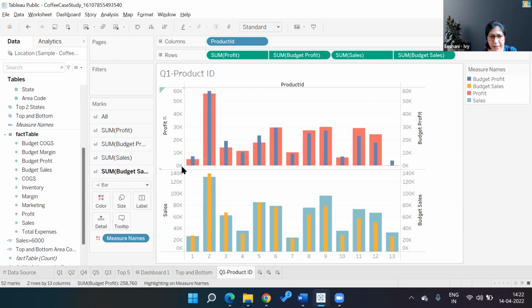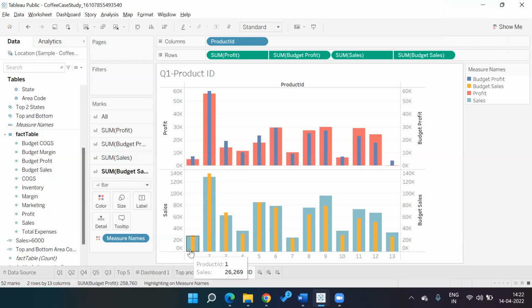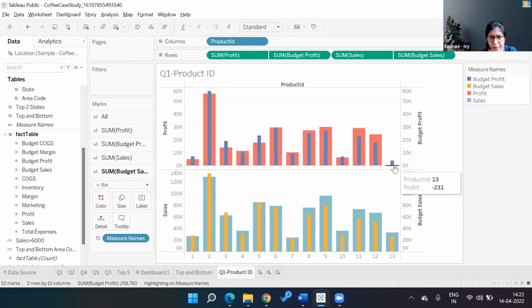You see over here, there's a little bit of gap between 0 and this line. Do you see the small gap? Versus over here, there's no gap. This is because it is picking up the negative axis. But this value of minus 231 is too tiny on a scale of 10,000. That's why it's not really showing up on the lower axis.